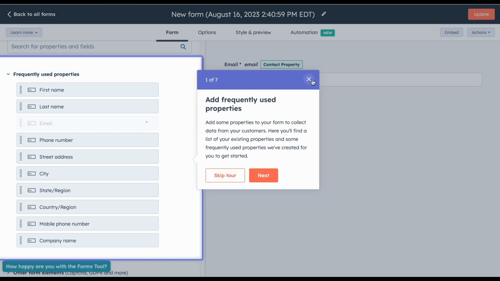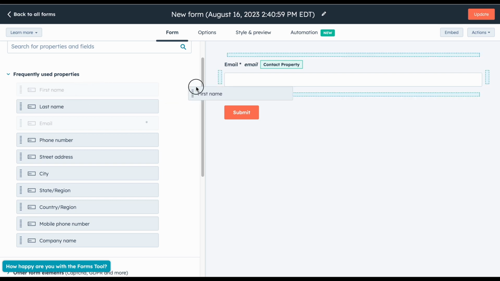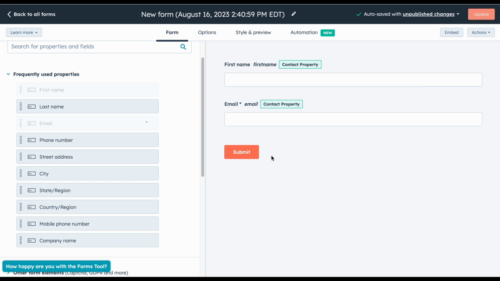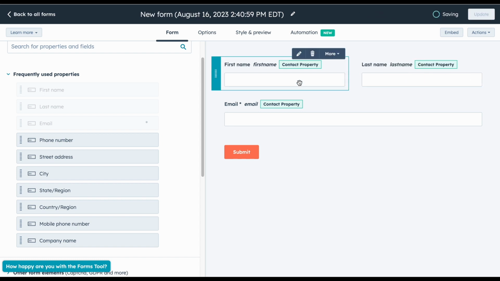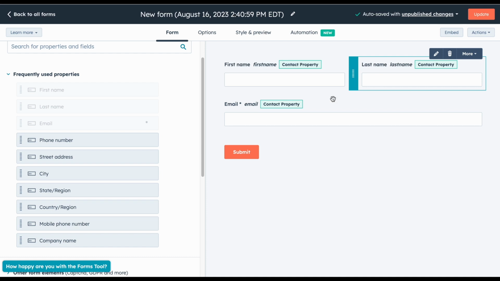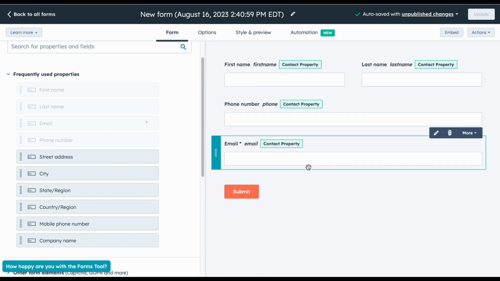So they'll show you some of the frequently used properties. You could skip the tour, so I'm just going to exit out of this and I'll walk you through some of these things. All you have to do is pull the item that you want to pull. I'm going to drop this above the email, right? So let's say I want to do first name, and let's say I want last name to be next to it. So I'm going to click right here on the right, and you'll notice that this is how it will line up. And let's just say I also want their phone number and email.